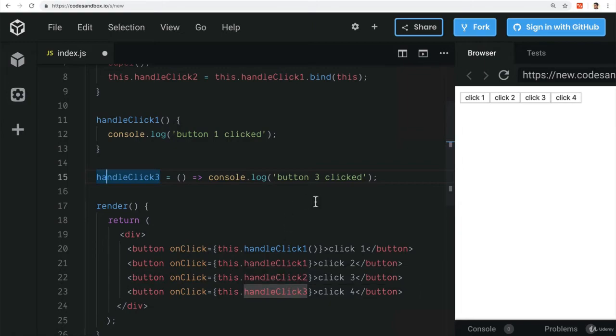I want you to predict what's going to happen. First, I'm going to refresh the page. Then I'm going to click on 1, then click on 2, click on 3, and then click on 4. I want you to pause the video and write down what you think is going to show up inside of the console. So I'm going to open up the console over here, and we're going to go one by one. So write down what you think is going to happen.